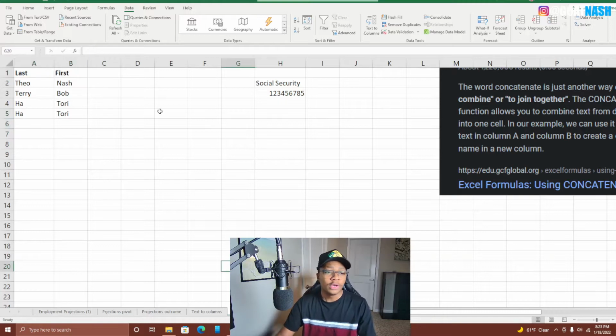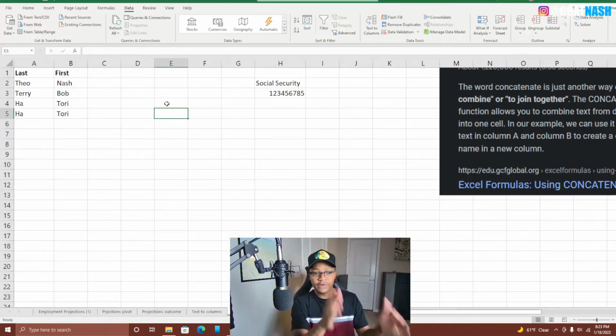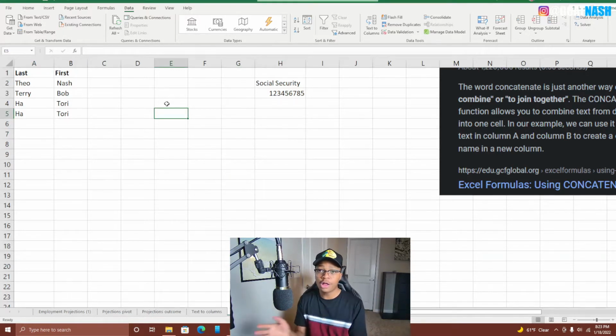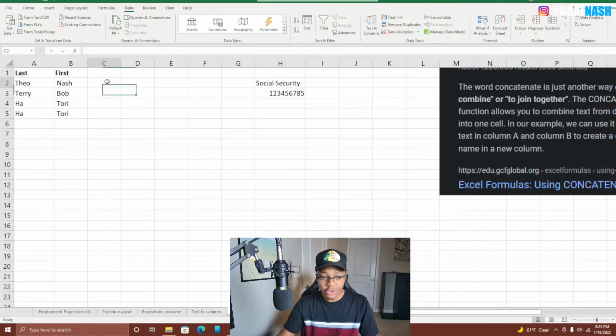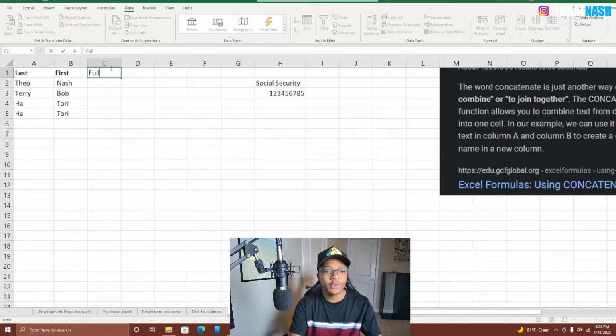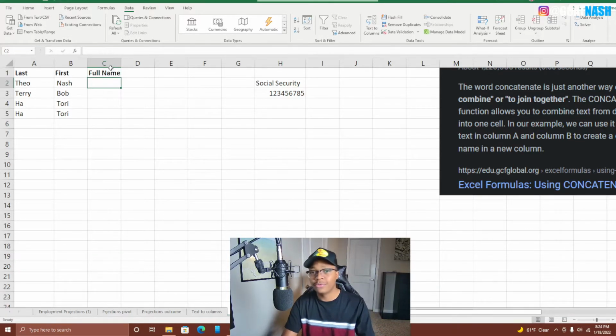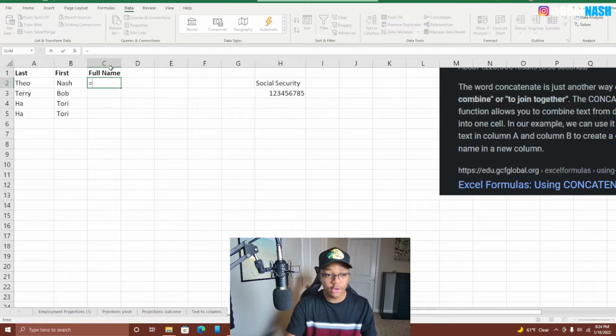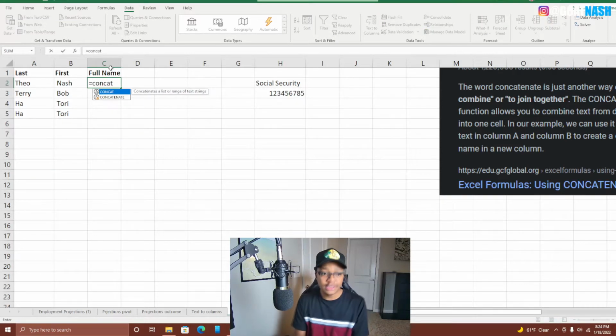All right, cool. So let's say I wanted this to be first name, last name in one column. How do you do that? Let's say full name here. So we have labels. These actually help you if you have a lot of data. So what I'm going to do is use the concat formula. I'm going to go ahead and type equal sign, concat. This is the formula here, concat. I'm going to open parenthesis.